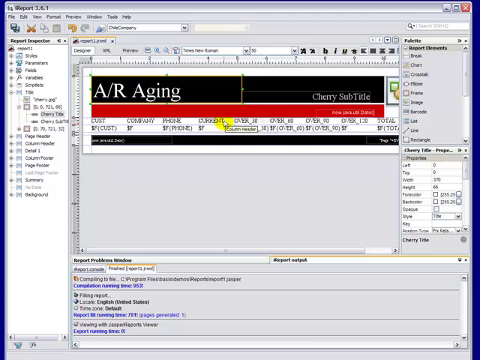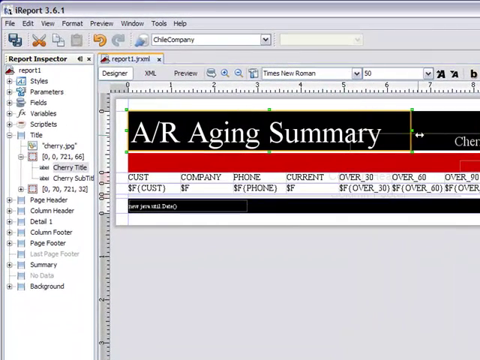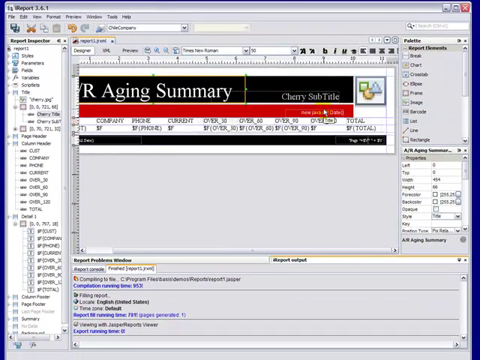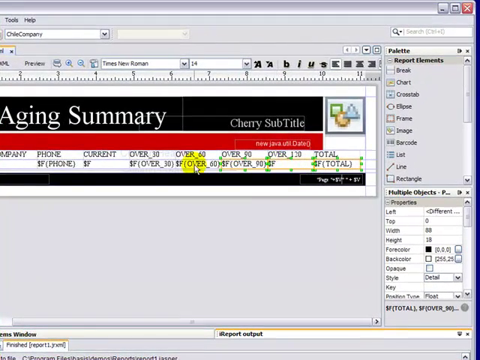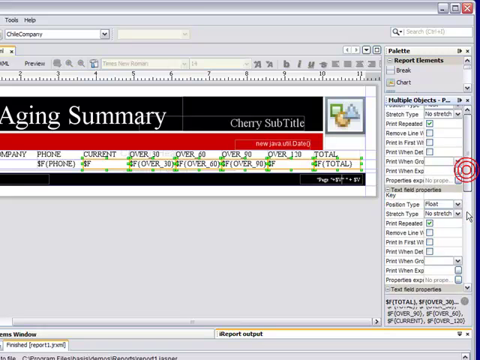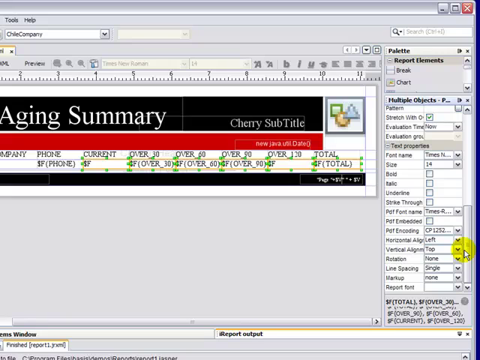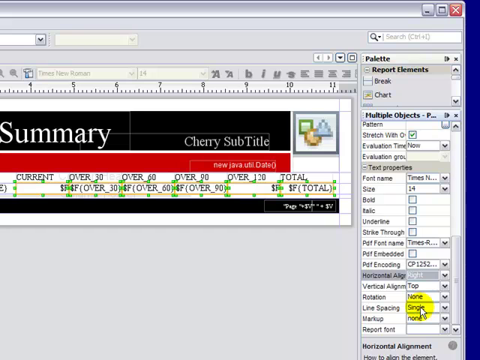Notice that the new title didn't fit within the parameters for that element, so we can simply drag and resize the title element. It's pretty easy to modify the numerical fields as well. Select one, hold down the Control key, and keep on selecting the rest. And then on the right-hand side, it will give us a listing of all of the objects and their possible parameters. So one of the things that we wanted to change here was the alignment. The numbers are left aligned, and they'll look better when they're all right aligned. So we'll change the horizontal alignment to right.